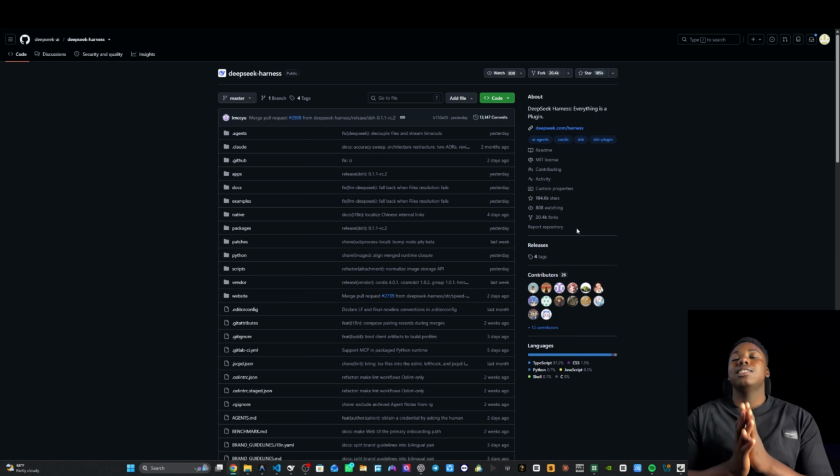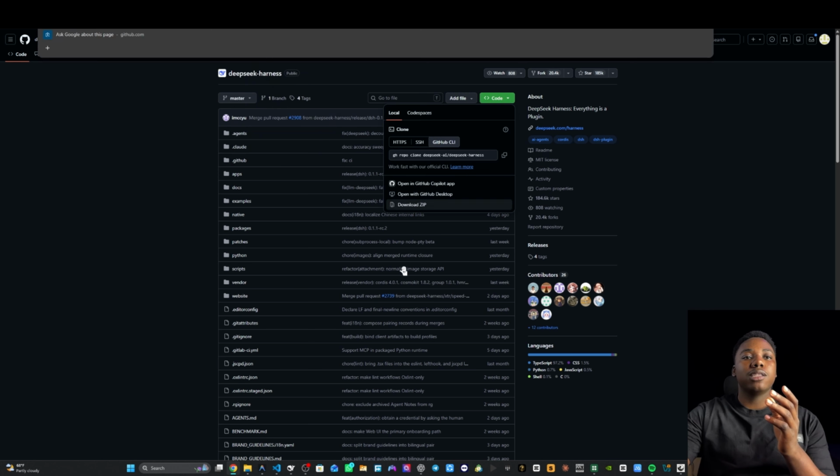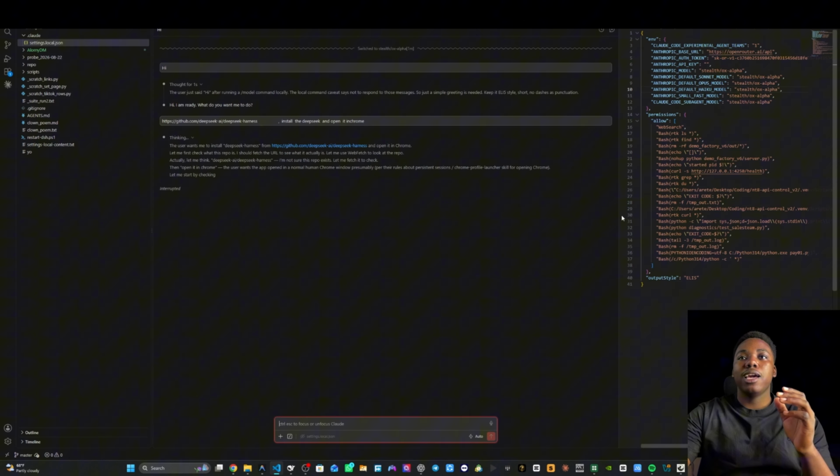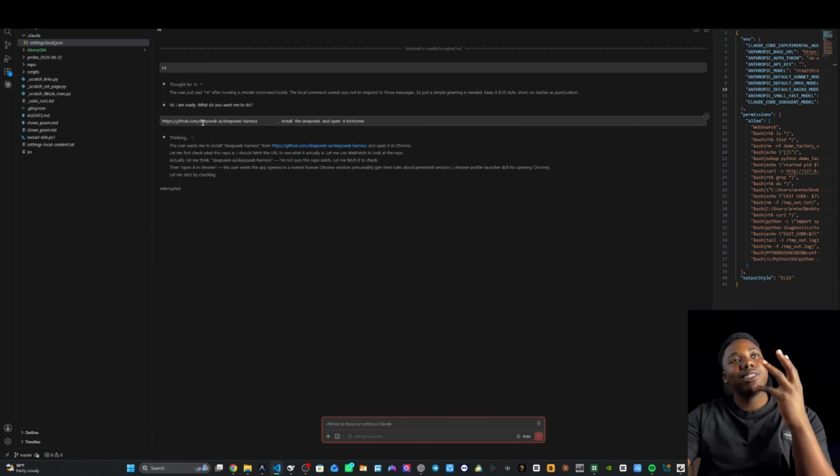This has got 186,000 stars on GitHub. My God, the fastest star repo in history. This is hot. Basically, you can just copy the link to the DeepSeek harness. Then you're just going to go into Claude Code or any of your other AI models, and essentially ask your AI to install the DeepSeek harness for you. You're going to send in that prompt: install the DeepSeek harness and open it in Pro.